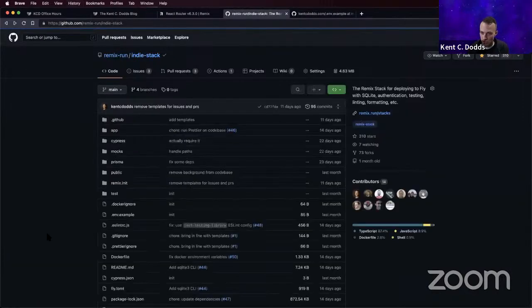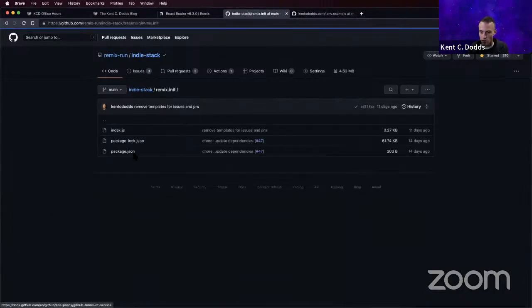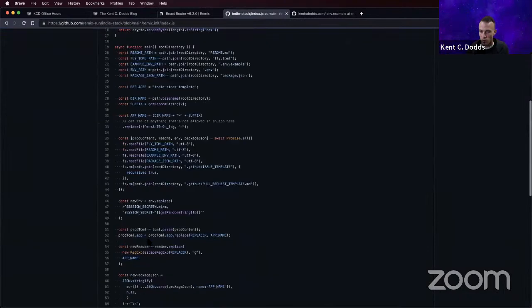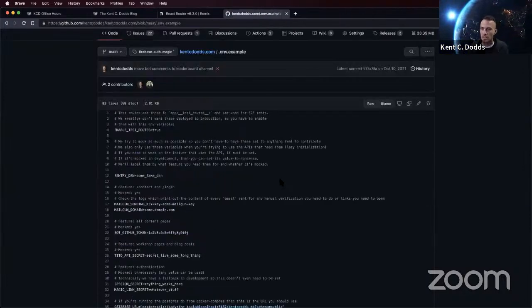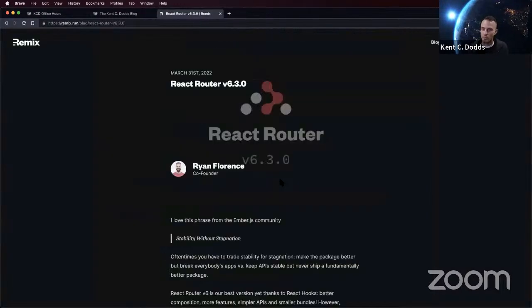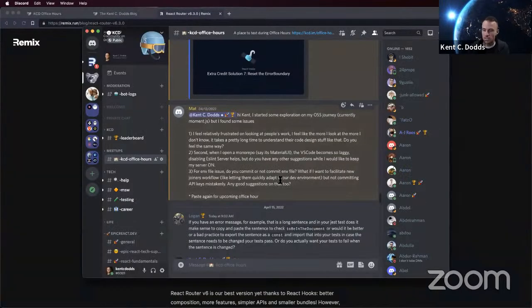In the Indie stack, when you generate a new Remix project, we have this Remix init script that will automatically copy .env example to .env. So if you want to have some sort of setup script that makes that easier, that is also a thing you can do. But yeah, don't commit those. You don't want those in your source control and history.